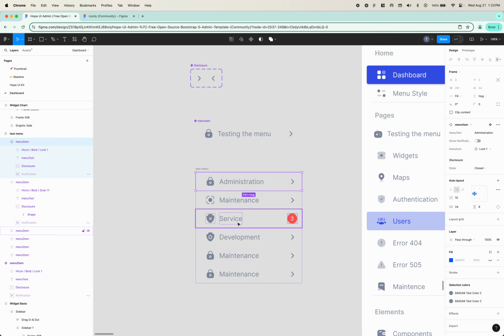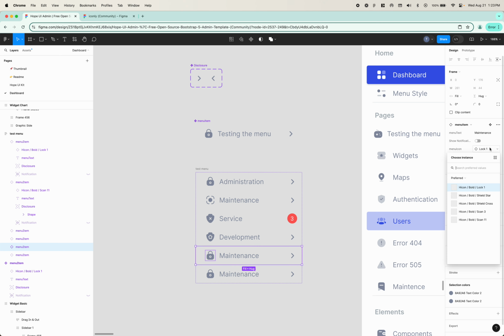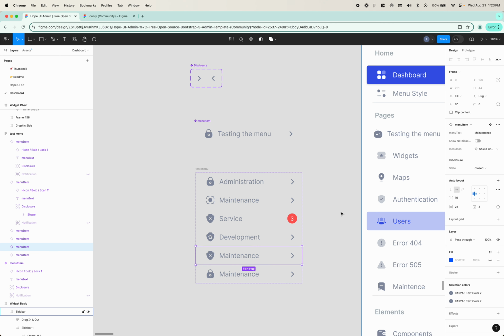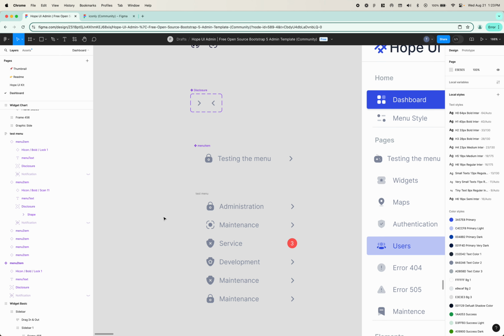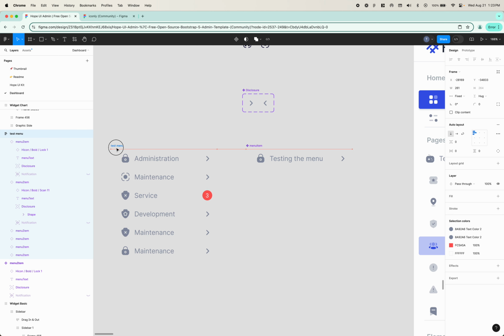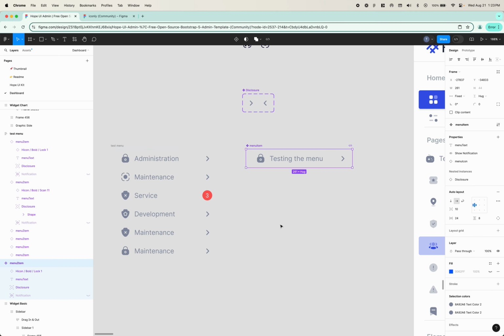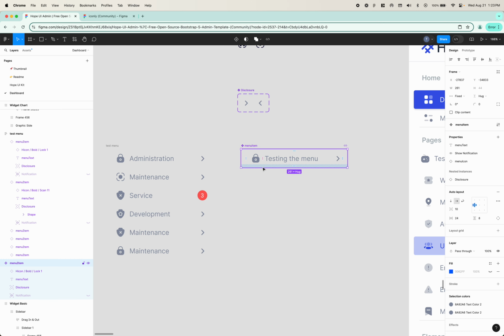where we can change our icons, we can edit our text, we can turn on whether or not we show notifications, and we can change the state of our disclosure. So now let's just look at variants if I really wanted to take this to the next level from a mock-up perspective. So I'll just get my test menu out of the way. We're going to go to this menu item here, and now I'm going to actually create variants. So back to my properties.